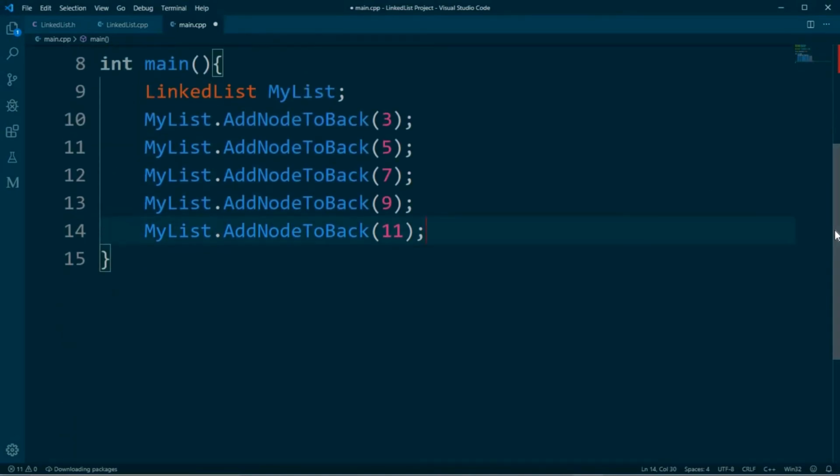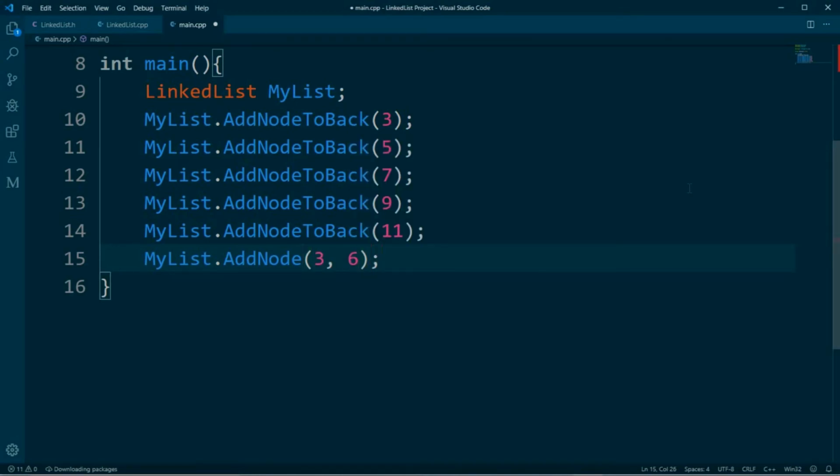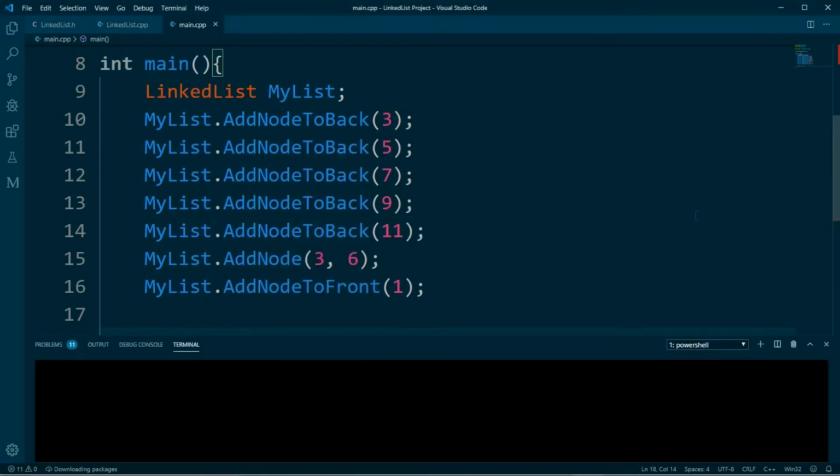And we also need to add nodes using the other functions. So we'll again call the myList linked list and add a node at index 3 with a value of 6. And we also want to add a node at the front of the linked list with a value of 1. And we return 0 if there are no errors.